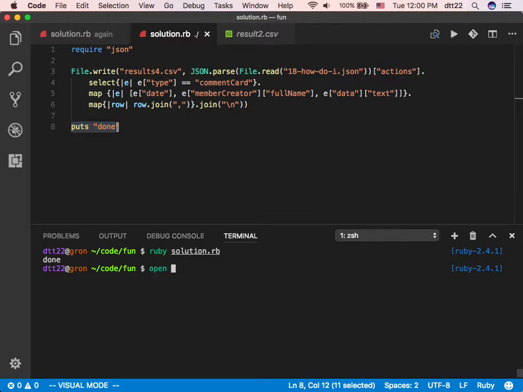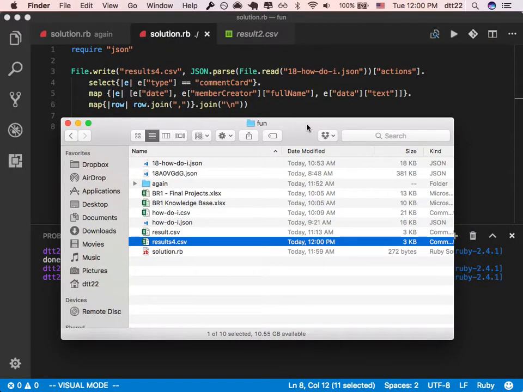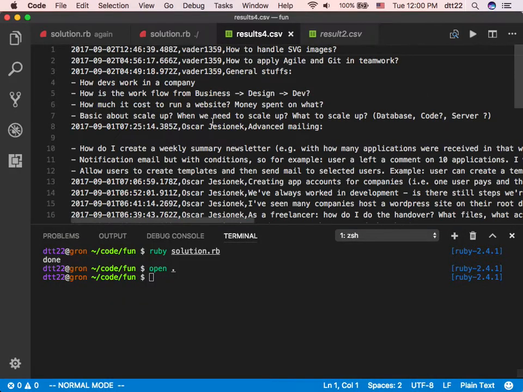So I'm gonna go into this folder and look at result 4. Are you ready? I'm gonna drag this file in here for you to see. Does it look good? Yeah. CSV, CSV, CSV. Does it look good? Are you guys sure it looks good?